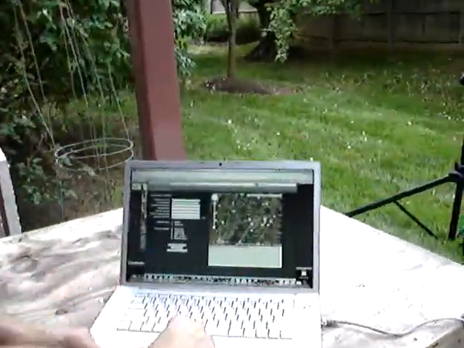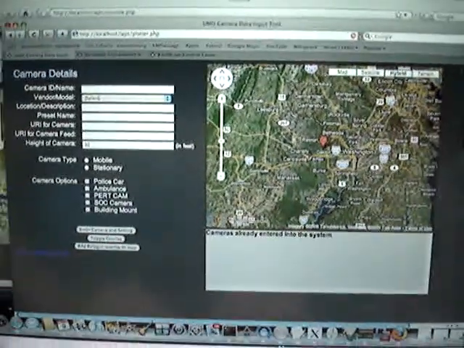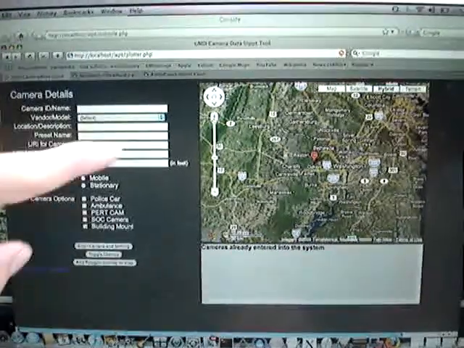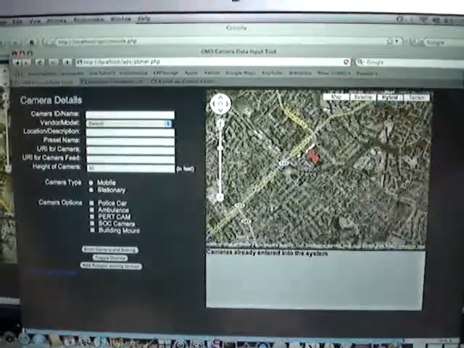Alright, this is a demo of the Labs Public Safety Dynamic Camera application. So, we'll start with the database tool. This is a tool that allows us to add cameras pretty dynamically. We use a little Google Maps API here. So we'll zoom in on the area that we're working with.